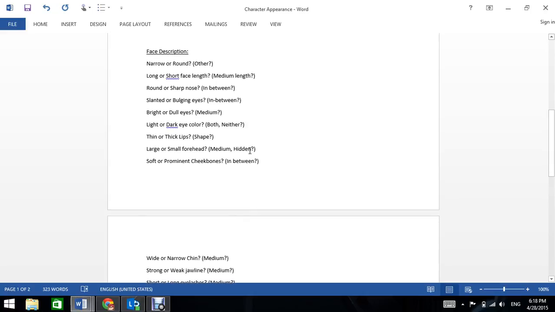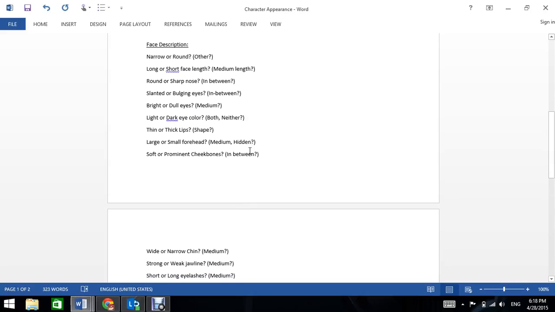So, on face description, is their face narrow or is it round? Other, is it in between or a certain shape? Is it long or short face length? Medium length? You know how people say, oh, why the long face? People's faces can be longer than others, and others a lot shorter. It's like smashed together and other people are stretched. I don't know how to describe it without drawing it, actually.